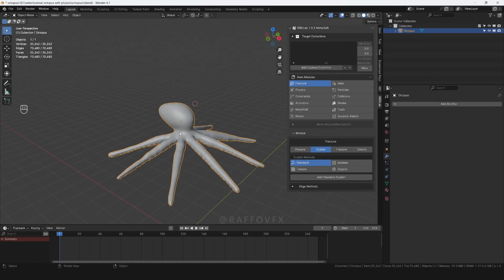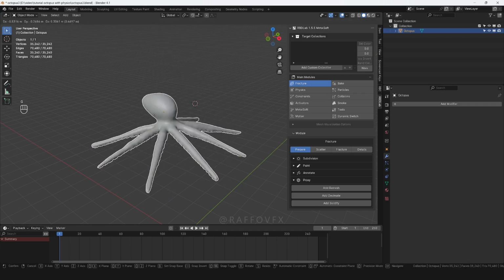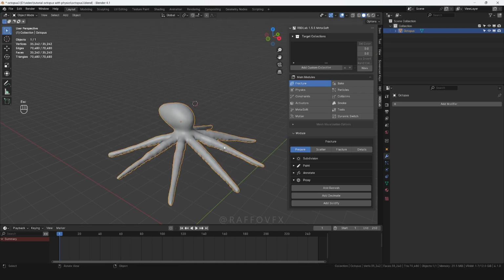I'm going to select this octopus here, go under Prepare and Proxy. We basically generate a low poly, very simple geometry version of this octopus. We're going to fracture that simple version, and apply all the dynamics of the physics with rigid bodies to this simple version. And then we're going to attach the original mesh, which is very high poly, to those rigid bodies.